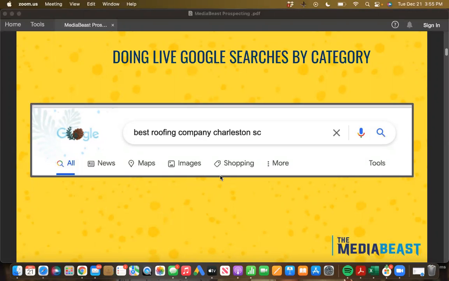So one great way in starting is doing live Google searches by category. So, in our experience, and we can continue to elaborate on this throughout the partnership, I did a couple different category examples that we'll be taking a look at together here. But most importantly, knowing to just do a live Google search, and specifically by category.